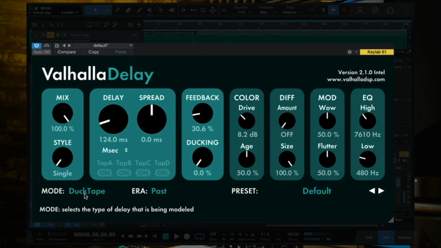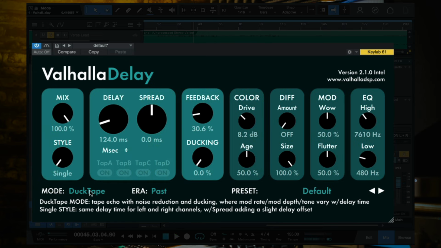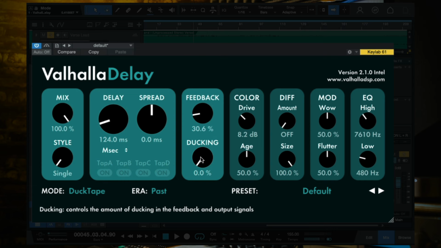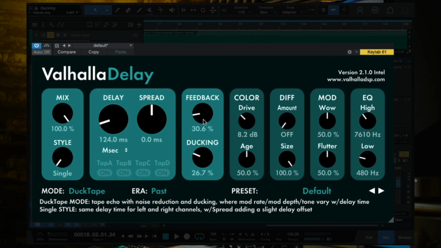All right, I'm going to test this out. I switched the mode to duck tape because I want to see if using the ducking feature here in Valhalla Delay, which is basically like a sidechain compressor, helps tighten up the sound against the slap delay.